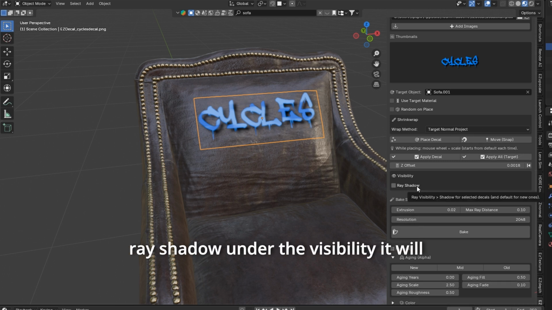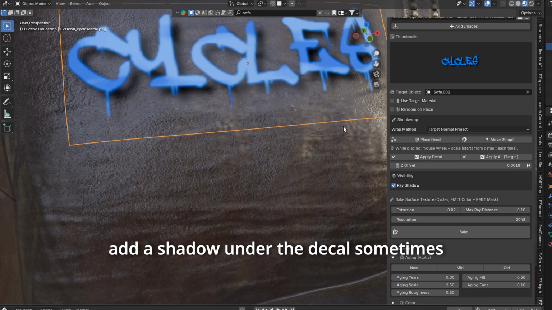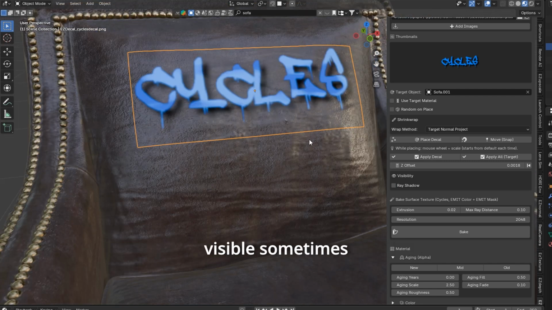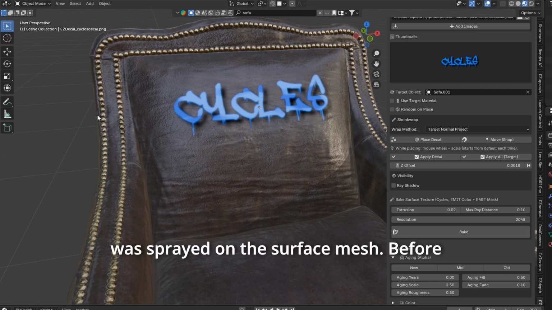If you check ray shadow under the visibility, it will add a shadow under the decal, sometimes visible, sometimes not. It's better to be unchecked so it actually looks like it was sprayed on the surface mesh.